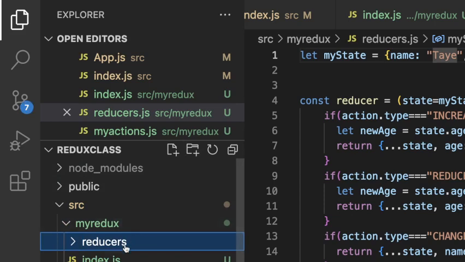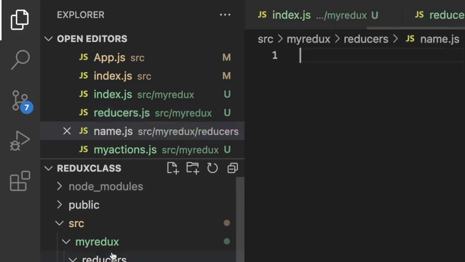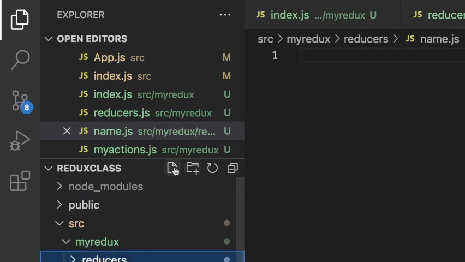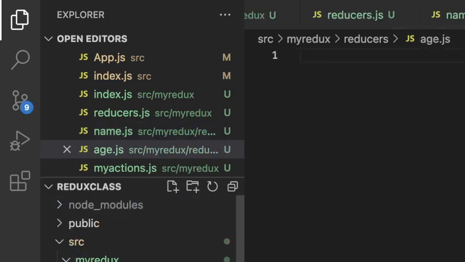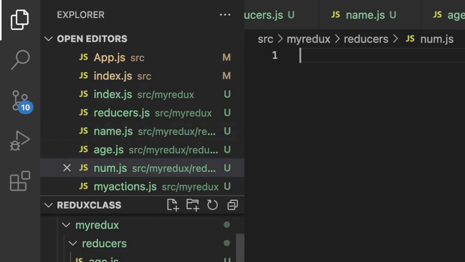So inside this we will now create 3 files, one for name, one for age, and one for num. So let's say name.js. This reducer will manage the name. Let's get another one to manage age.js. This reducer will manage the age. Let's get another one, num.js. This reducer will manage the num. So we have these 3 files inside the reducers. So let's migrate them one after the other.